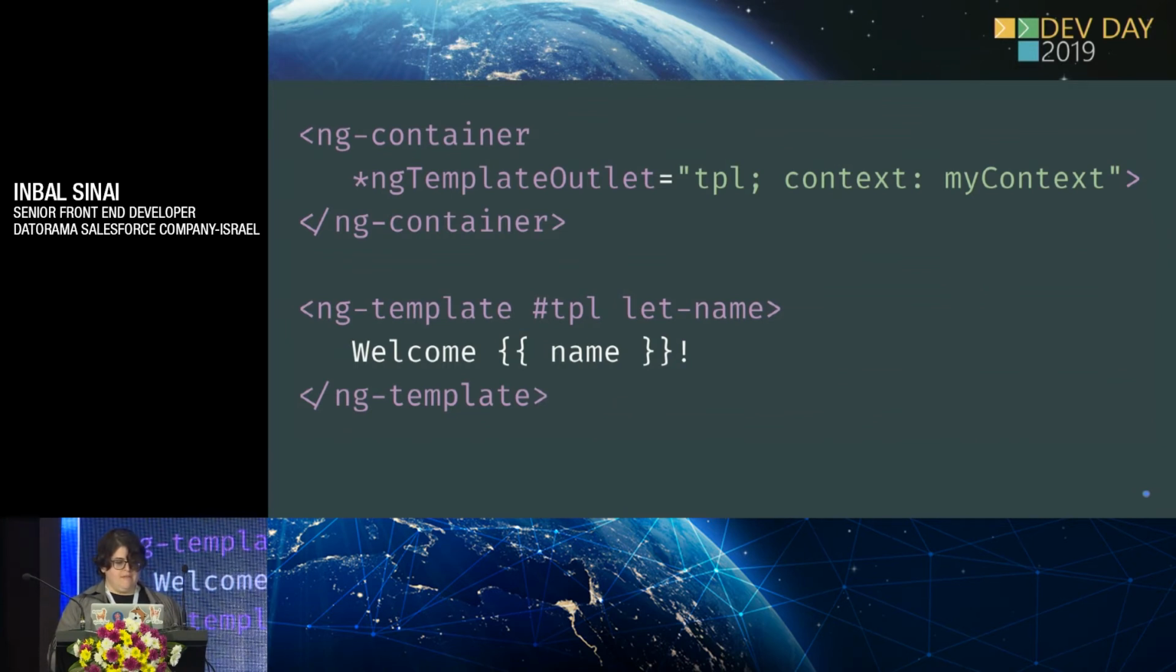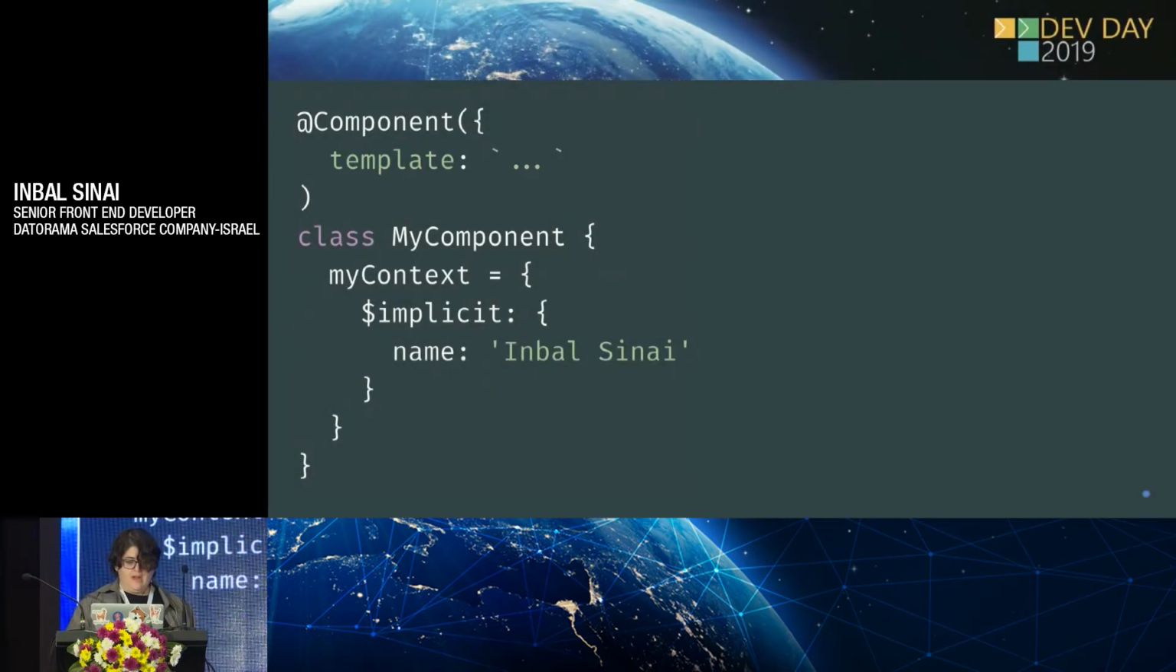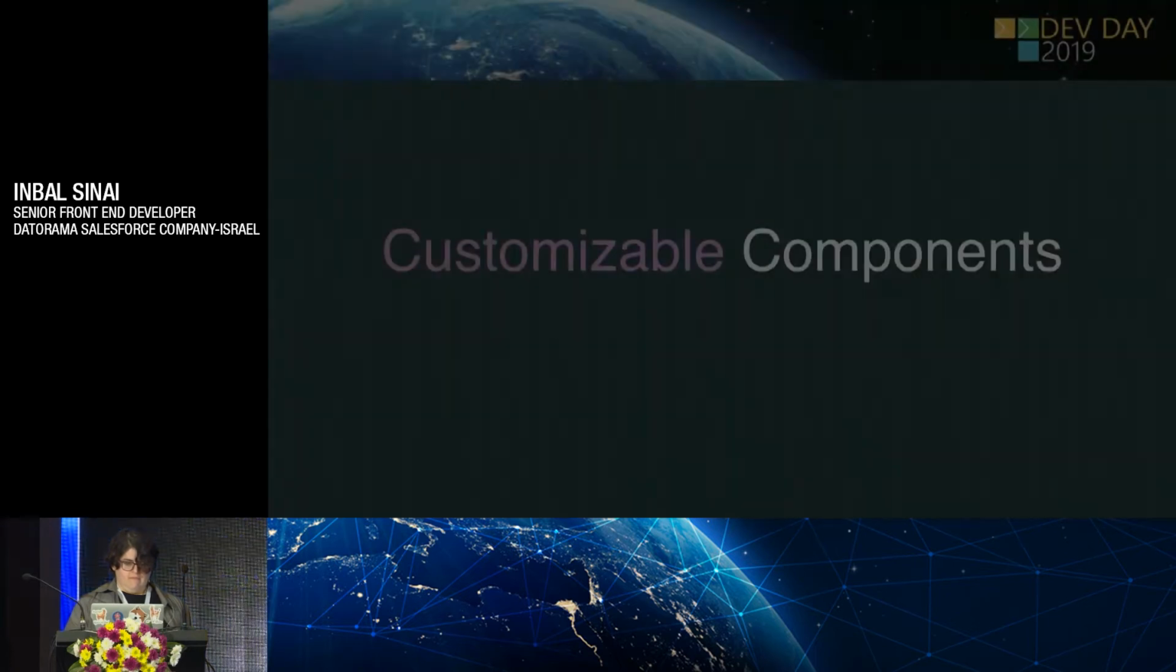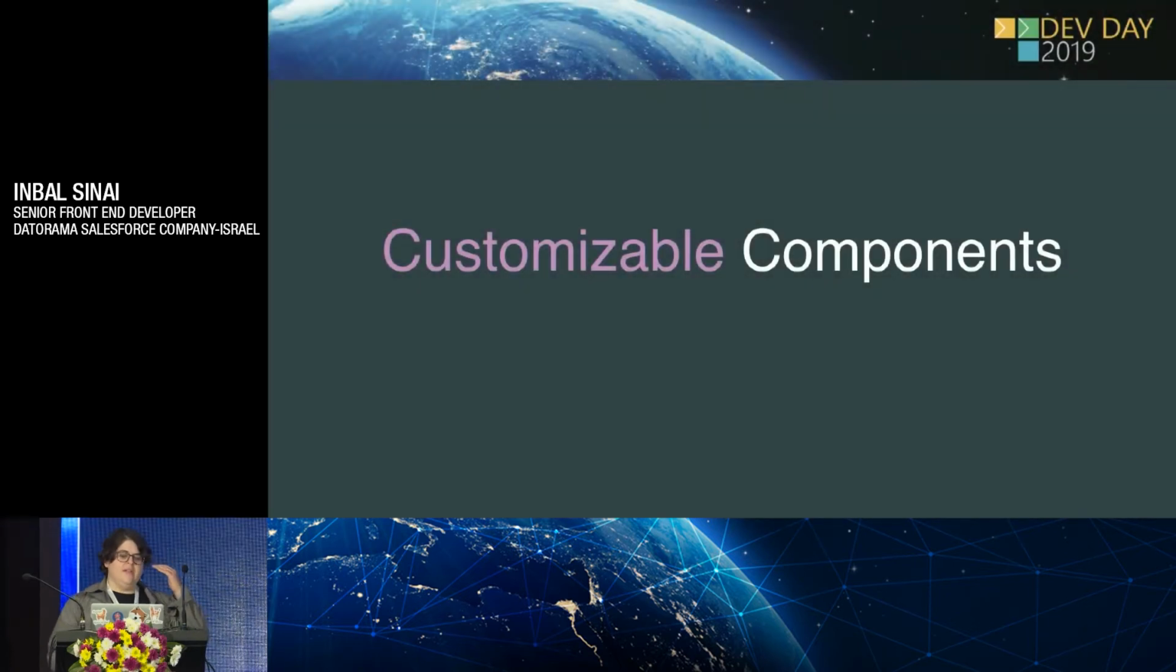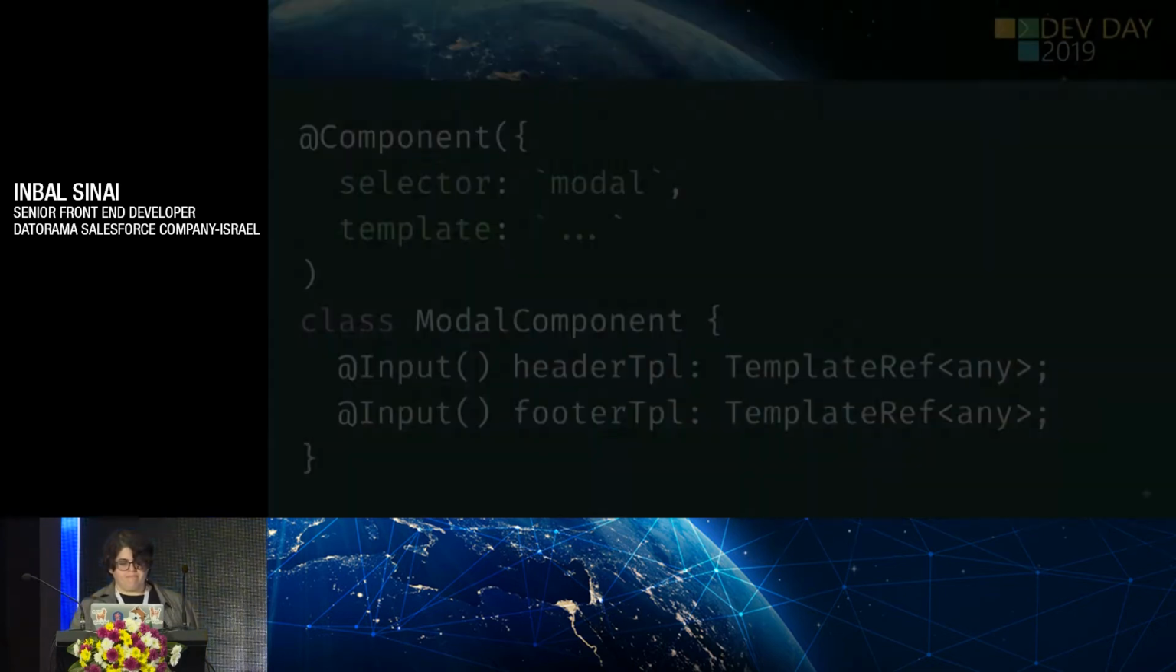So here we can see the template, which displays a welcome message to the user. And in the component's code, we pass the user's name inside the implicit context object. Let's see how we can leverage this ability to create easily customizable components.